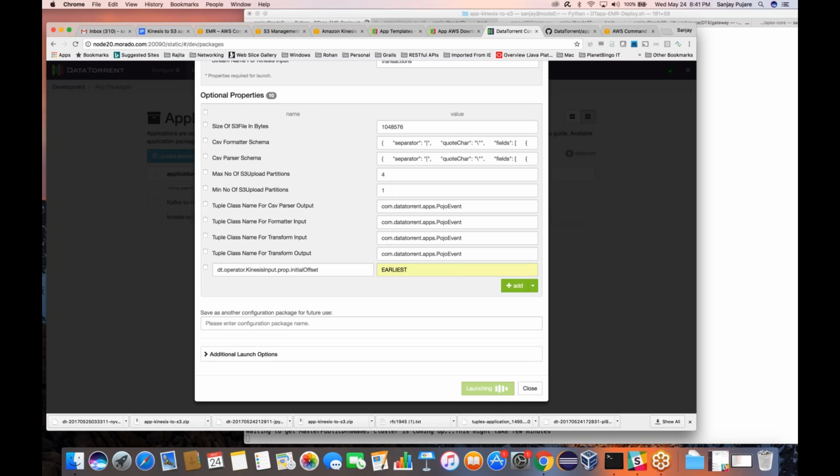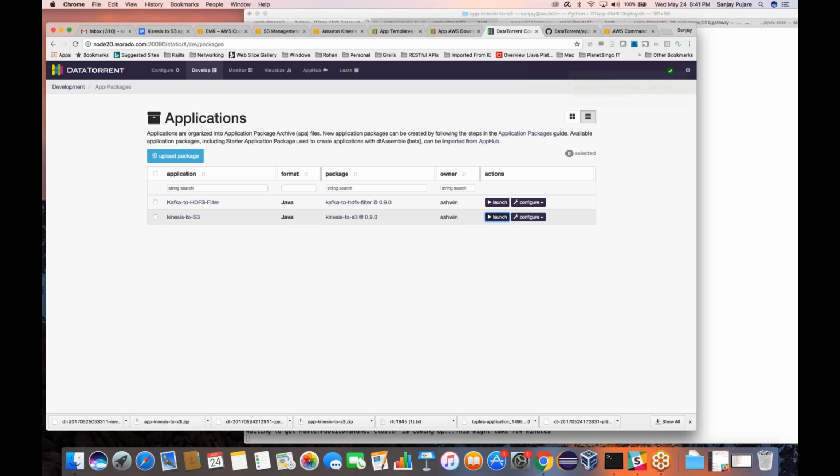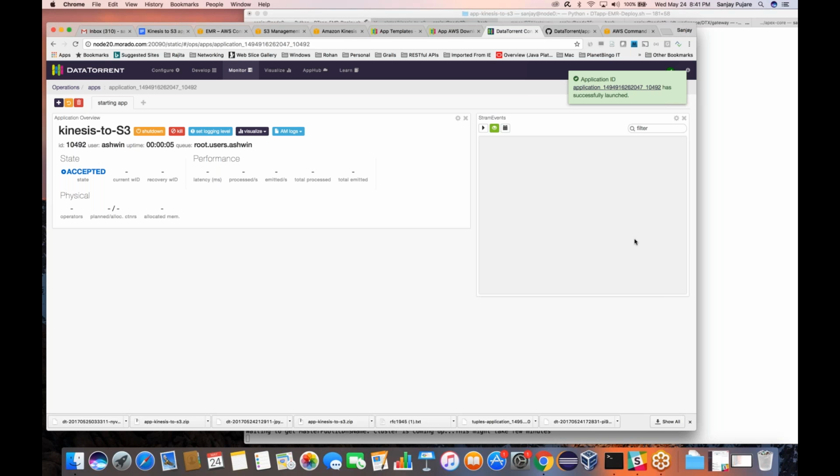So this RTS console takes the application package, creates a DAG out of it, then sends the DAG to Yarn, Hadoop Yarn, and basically requests a certain number of containers from Yarn. Once Yarn has accepted that particular request, the status of my launch goes to accepted. So at this point, Yarn has accepted my request, and it is preparing the containers.